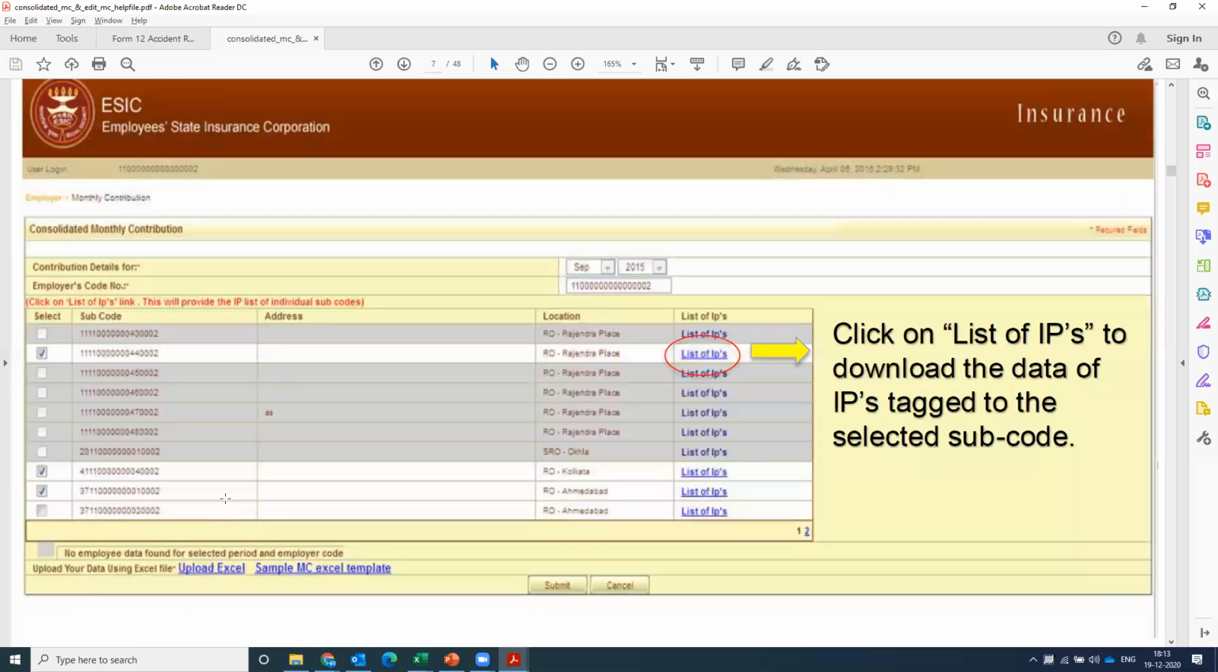Here, these are the list of all subunits which are generated from this main login, and you will have the list of IPs of all these subunits, the list of all registered employees of those subunits. So now here you have the option to download. From here, you need to select the subunits for which you want to submit the challan. You can select multiple, you can select all, or you can select one as well.